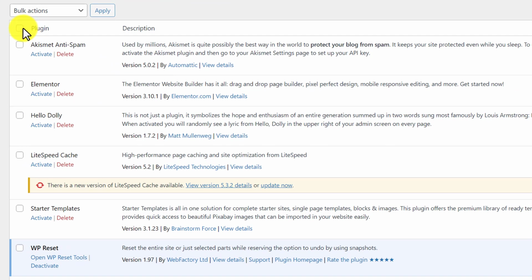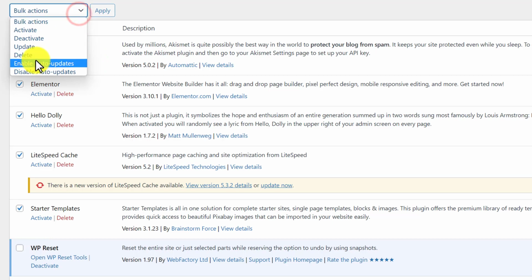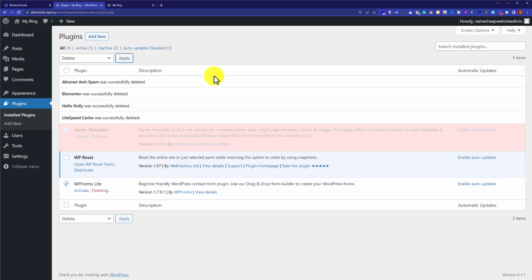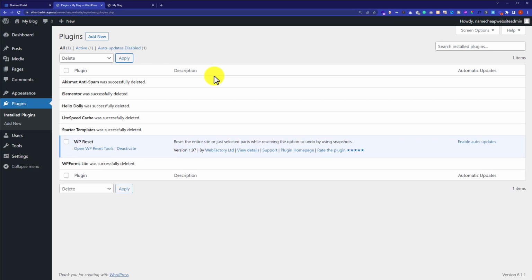So we will select all of them. Just unselect this one, WP Reset, and then from the top click on this drop down and then click on Delete and Apply. Click OK. And in this way all the plugins will be deleted.